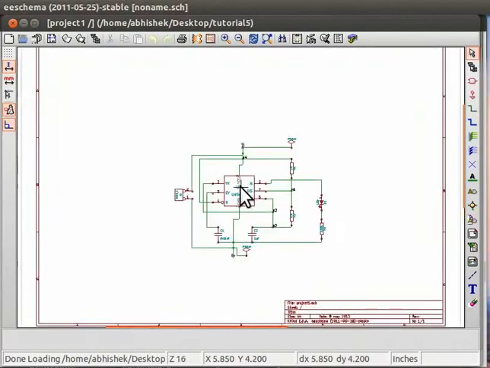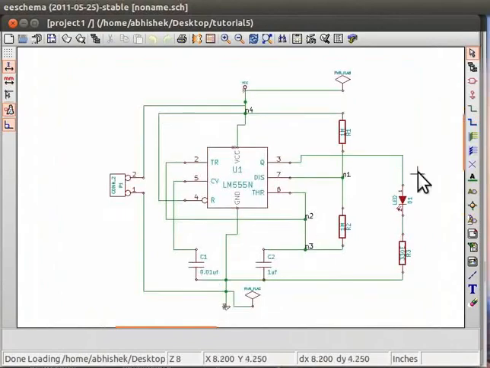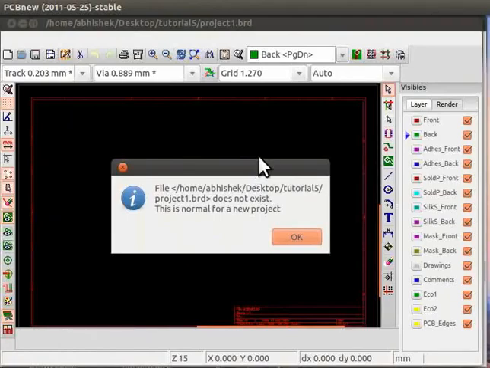I will zoom in using the scroll button of the mouse. We have already generated the netlist for this circuit and done mapping of components with corresponding footprints. The next step is to create printed circuit board layout. To start with this, click on Run PCBnew button located on the top panel of EEschema window. This will open PCBnew window.